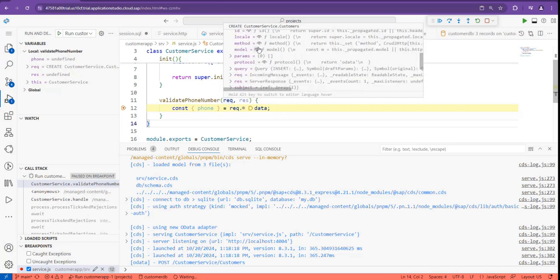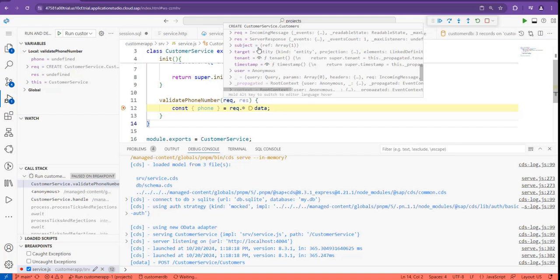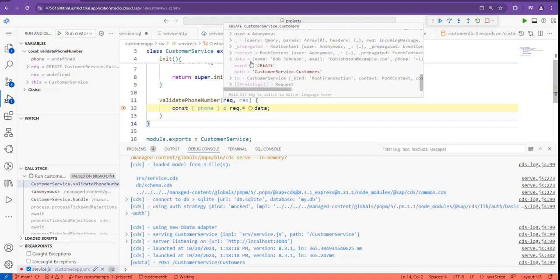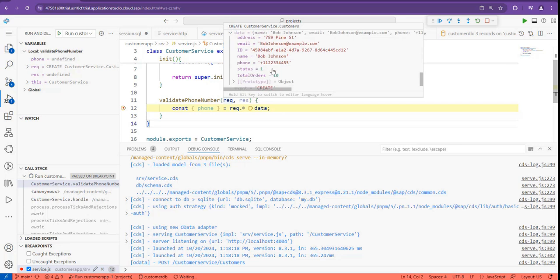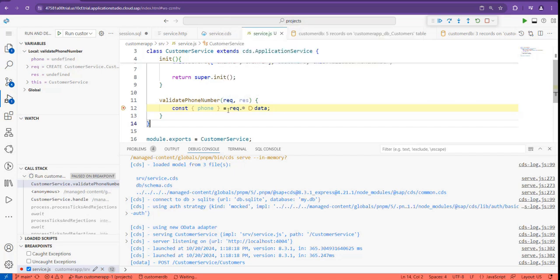And from this request, there will be a parameter called data. Can you see this data here, guys? If you expand this data, can you see all the data that I have passed from the front end? Is this correct, guys? Yeah. That's why I have written REQ, which is request dot data.